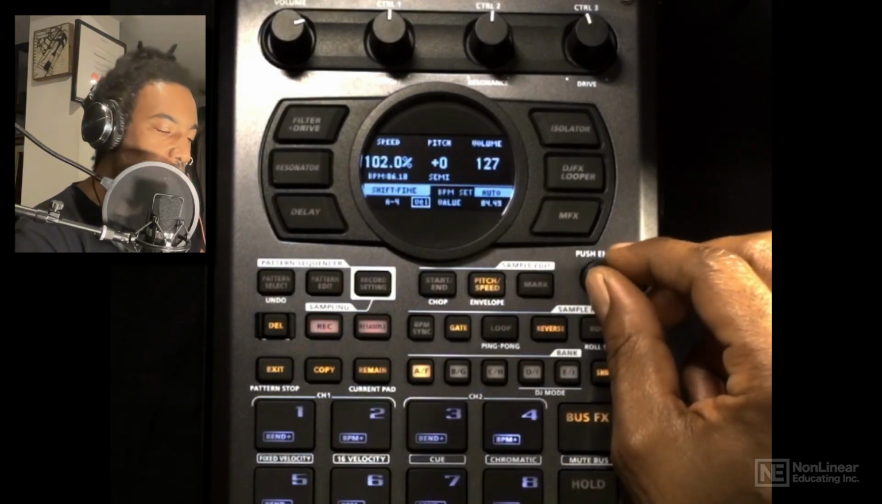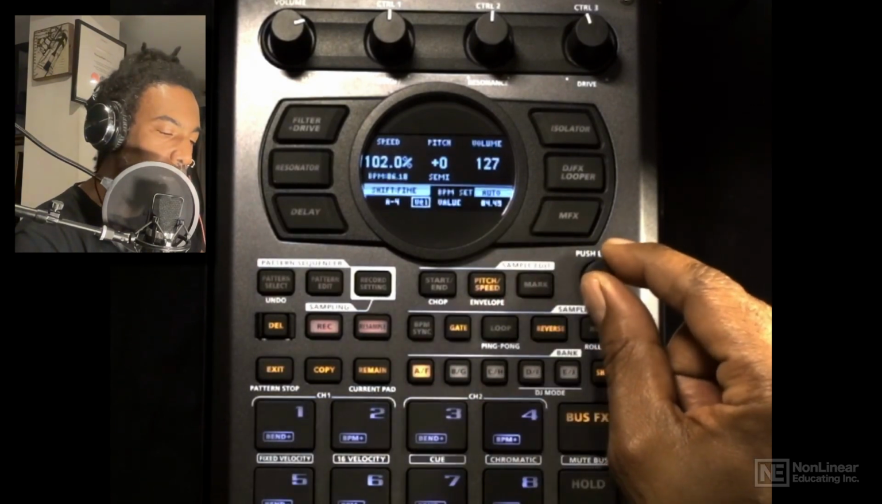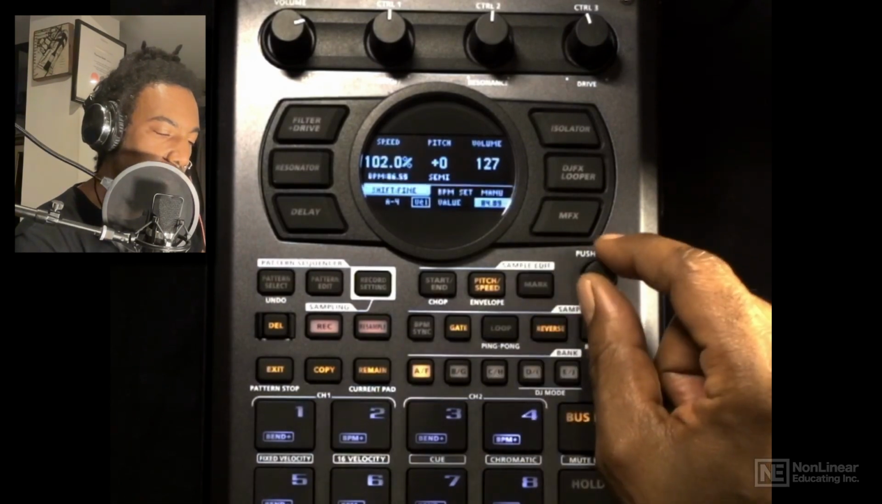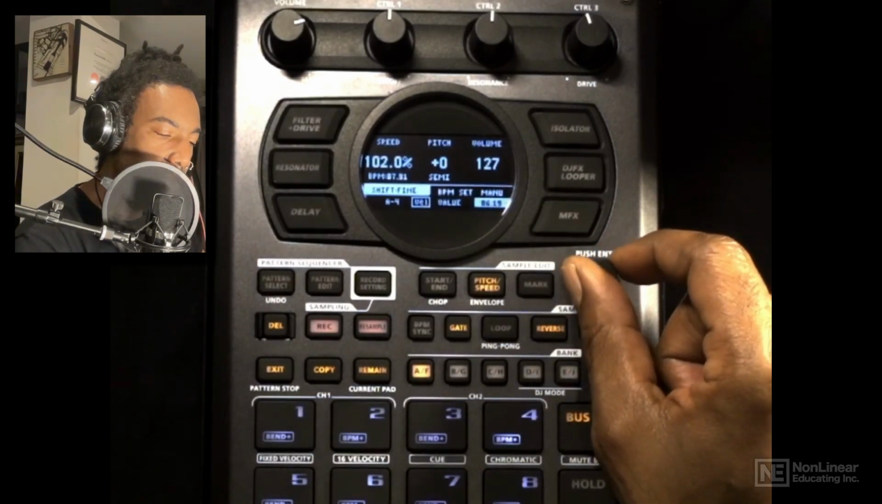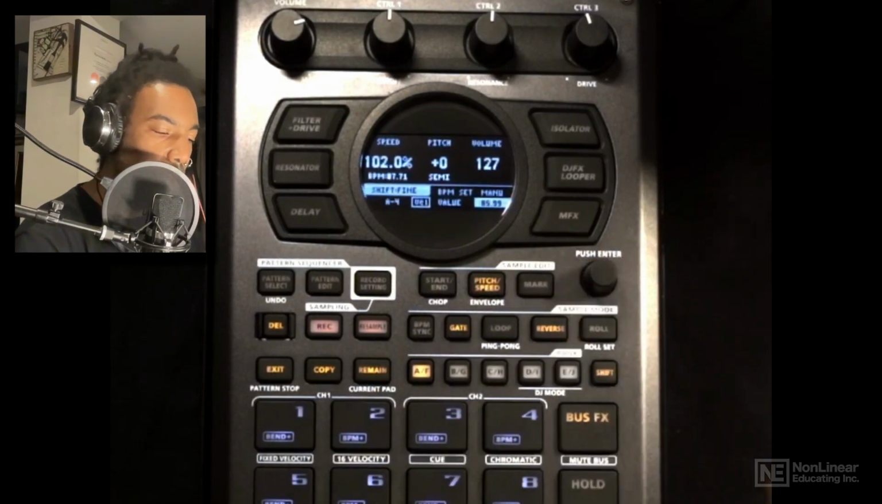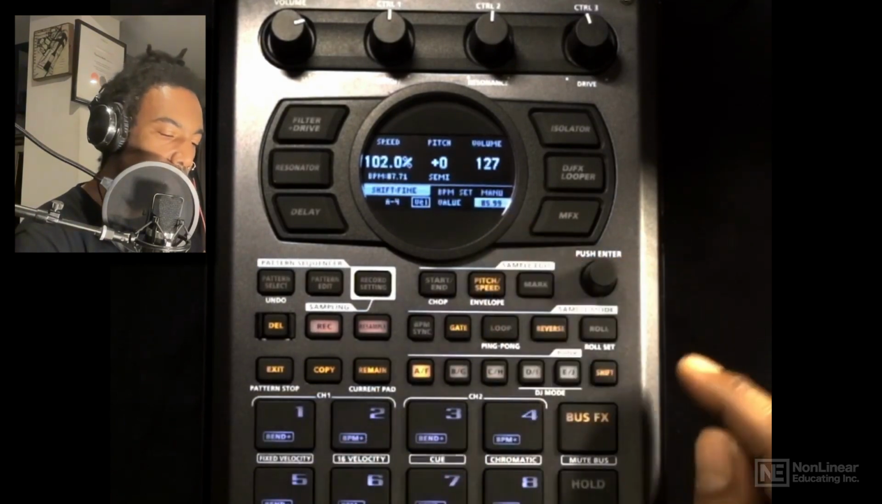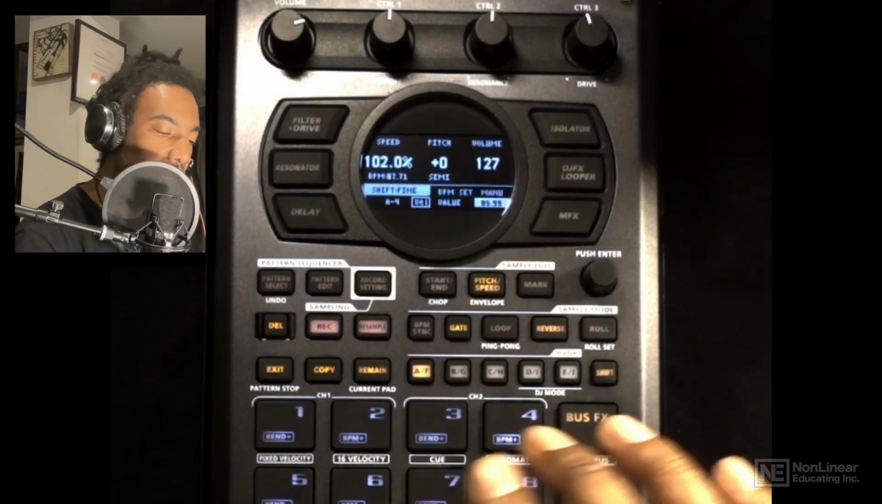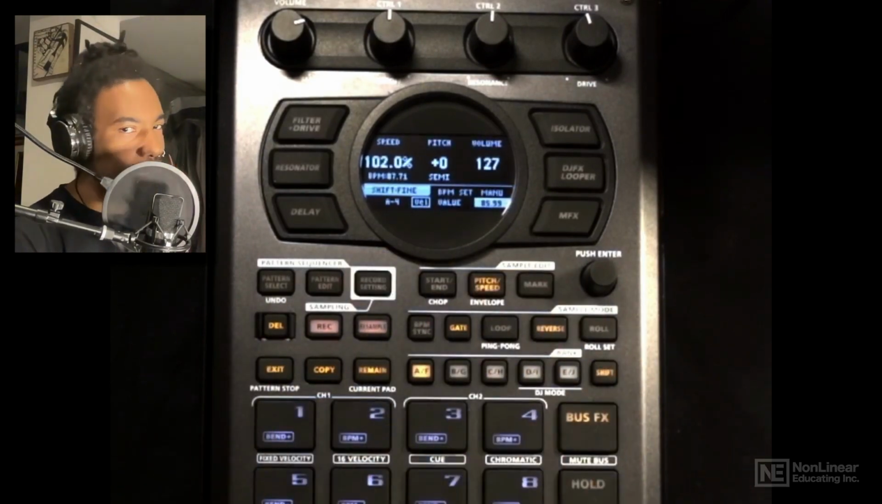If that tempo is not correct, I can go to where it says BPM set and change this to manual, and then push the encoder, and now I can go down here and change the tempo myself. All right. Also, you have the ability to change the volume here, and if I hold shift, I can also pan the samples as well. All right. So there's quite a lot, okay? There's quite a lot that you can do here.